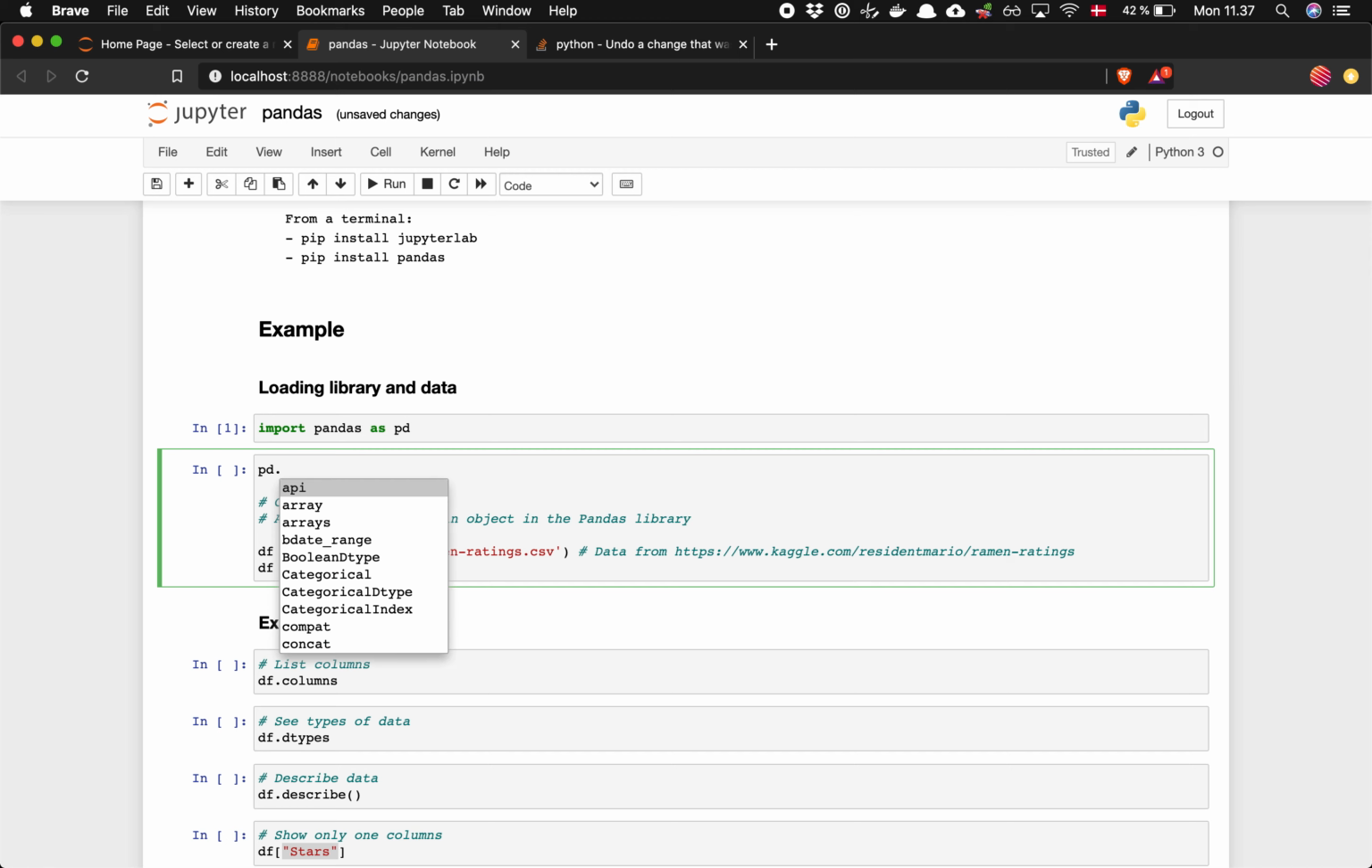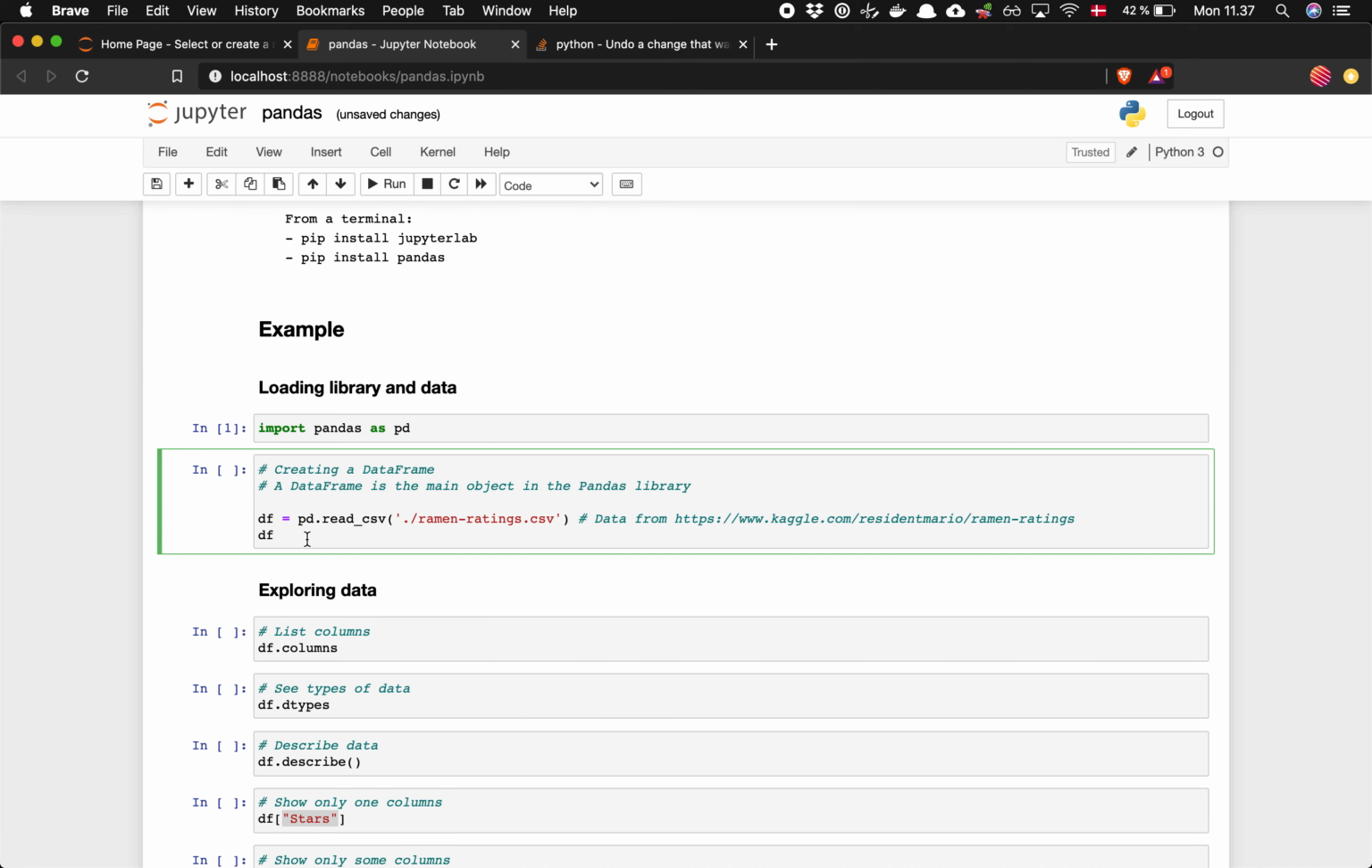So you can see here, if I do pd dot and then hit tab, it'll suggest a lot of methods that come in the Pandas library. One of them is read, and you can see all the different data formats that it can read here. And this is what we're doing down below here. So we're making a new variable called df, short for data frame. Data frame is like the main object that you're working with in the Pandas library.